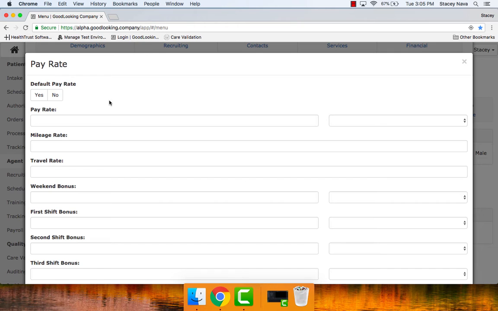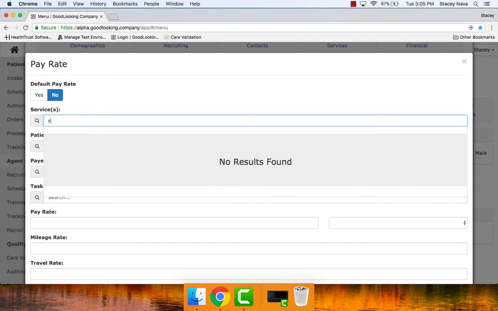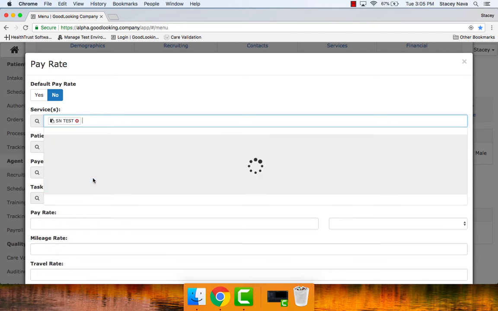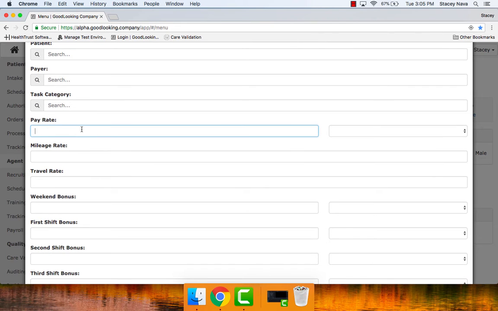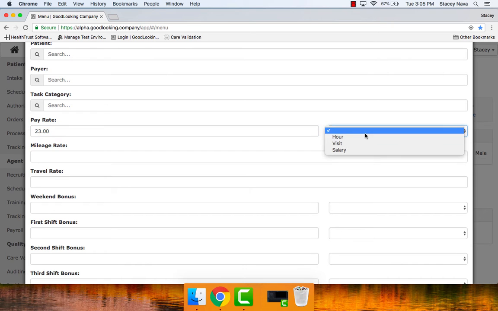A default pay rate is how much you would pay an employee regardless of how long and whatever service they're providing. If it is not a default pay rate, then you will have to indicate what services they can provide and how much you will pay for each, whether that's a pay rate of $23 an hour, a visit, or if it's a salary.